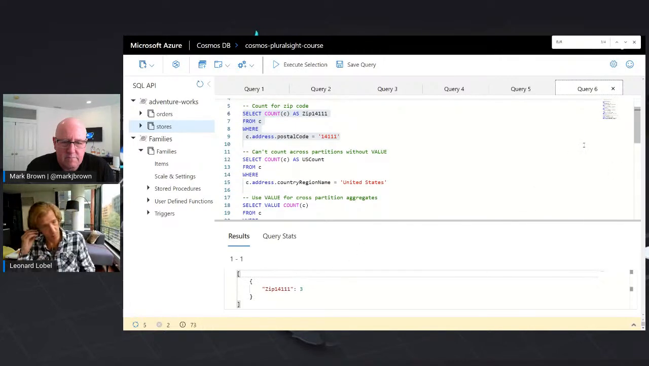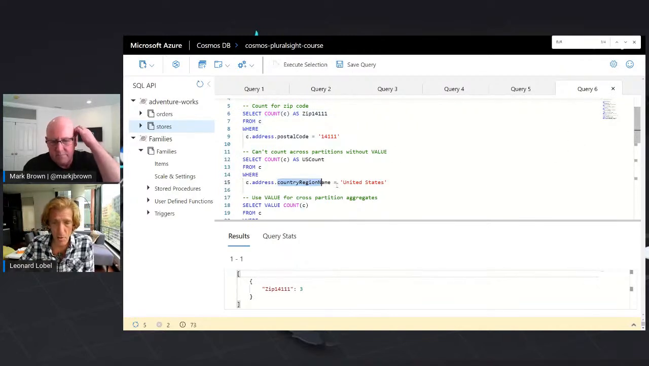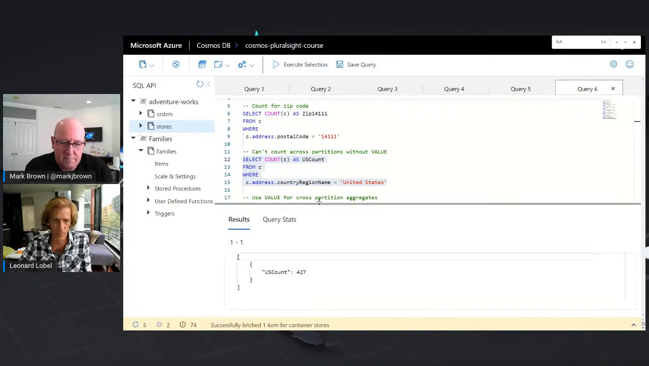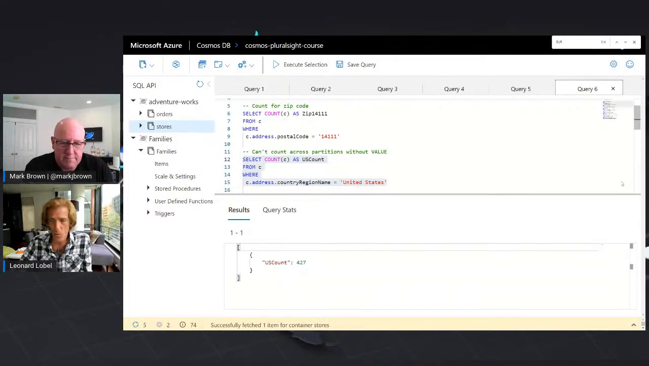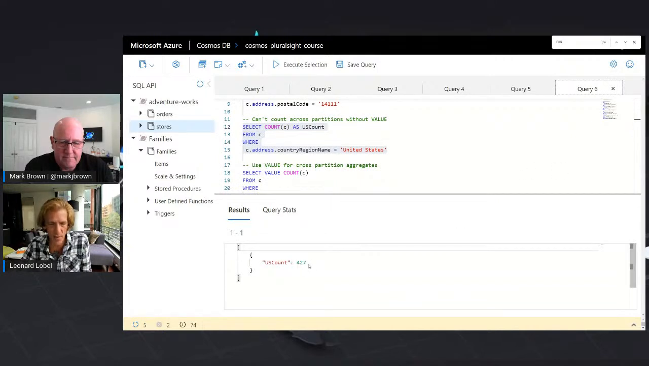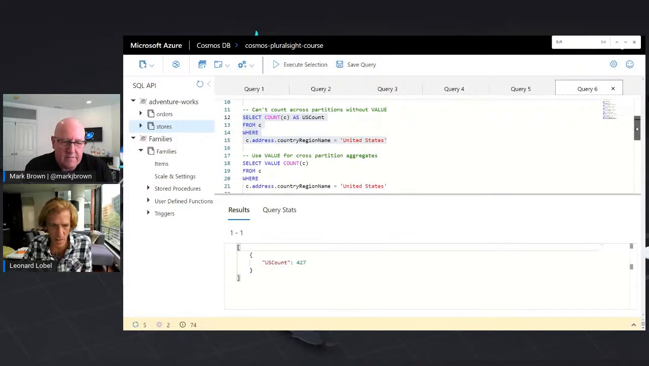This comment is out of date. It used to be that if you wanted to do a cross-partition query, like this one across the entire United States where I'm partitioned on zip code, so clearly that's a cross-partition query, this used to not work, and now you can see it does work. Somewhere within the past year they added that, which is really nice. There are 427 stores in the United States out of the 701 in the entire container.